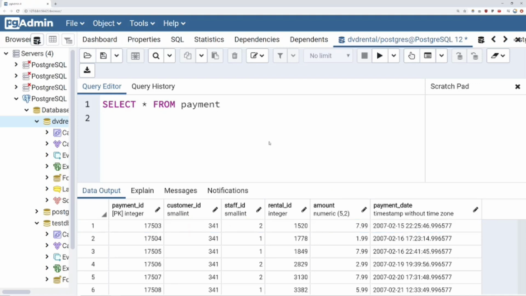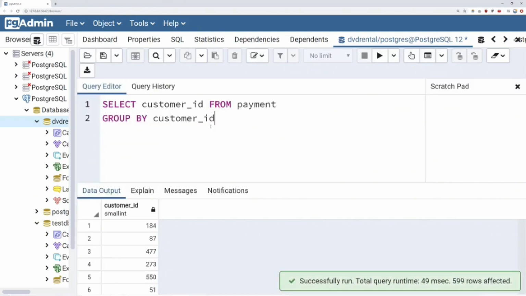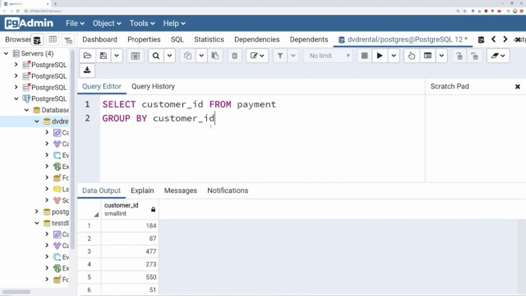So let's do the simplest group by possible, which is to group together the actual customer IDs. So what does that actually mean? Well, I could say select customer ID from payment, group by customer ID. So if I run this, this is essentially the same thing as selecting the distinct customer IDs. This is a bit of a roundabout way to go about it, but if you think about what we're doing here, we're just aggregating all the customer IDs together. And we're not performing any aggregate functions on any other columns, so we just get this list of customer IDs.